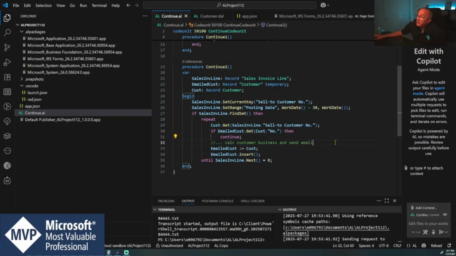I have a comment line where we want to calculate maybe the total business that this customer gave us in the last 30 days. And we want to maybe email that customer, like a thank you letter for the $10,000 business they gave us in the last 30 days. So in this pseudocode, we calculate the total business of the customer and we send the email to the customer, the thank you letter to the customer.